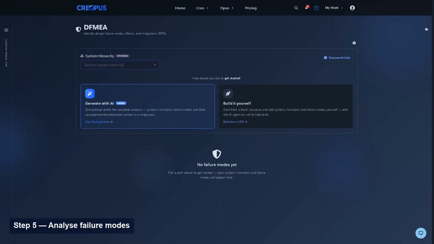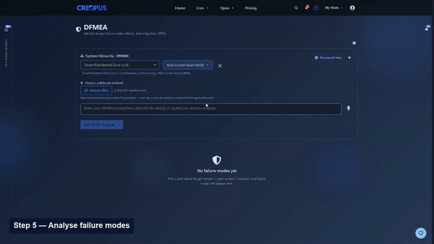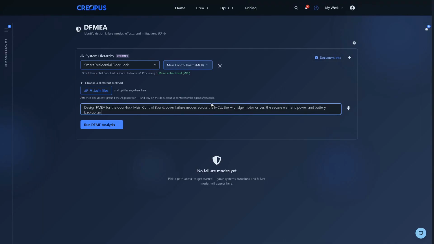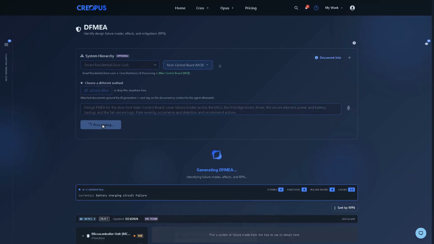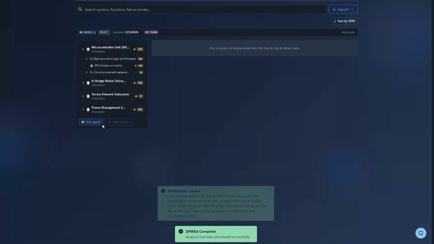Next, surface risk. A design FMEA identifies how each part can fail, how severe it is, and what mitigates it, scored so the highest risk items rise to the top. The safety analysis critical products need, generated from the same understanding of your board.